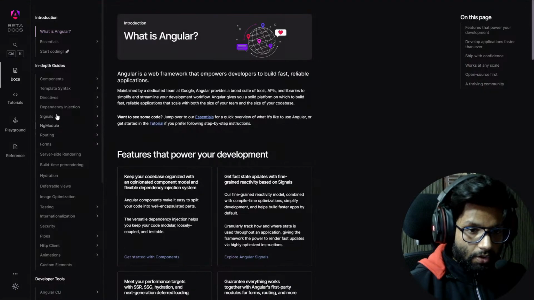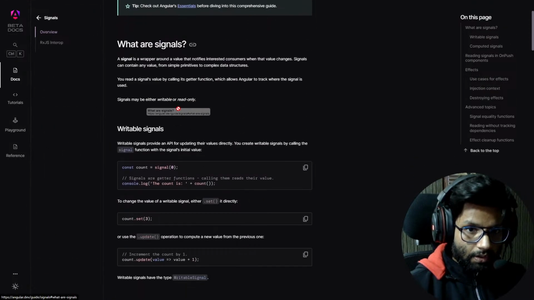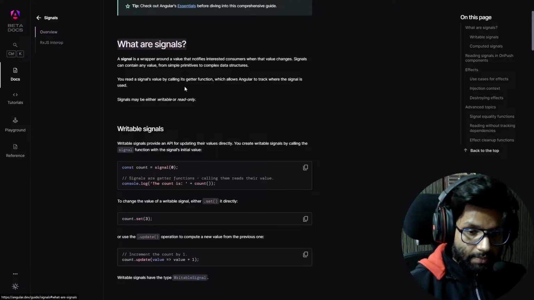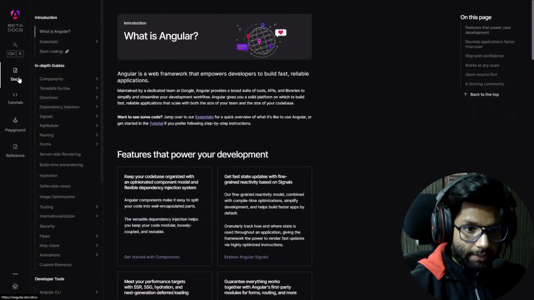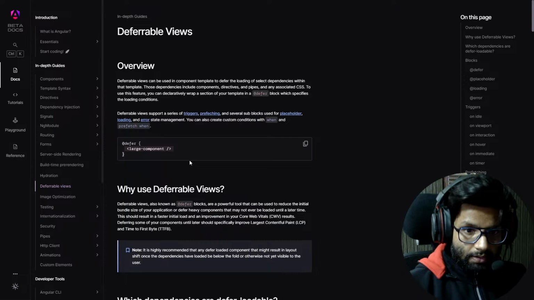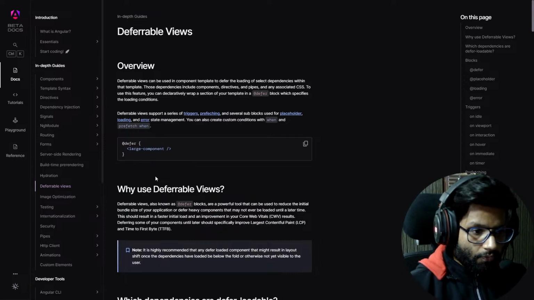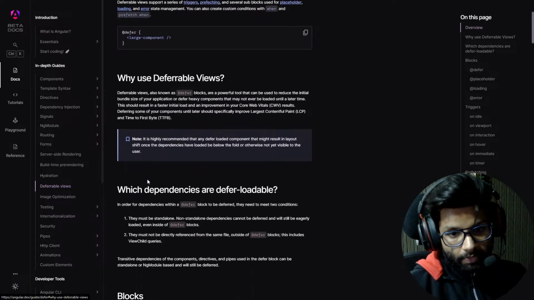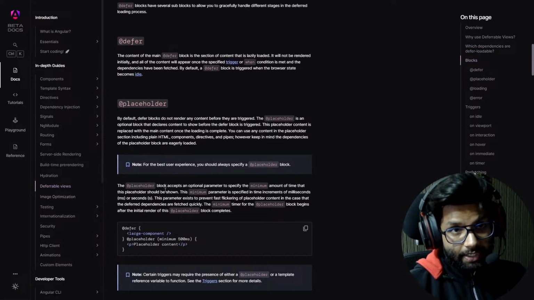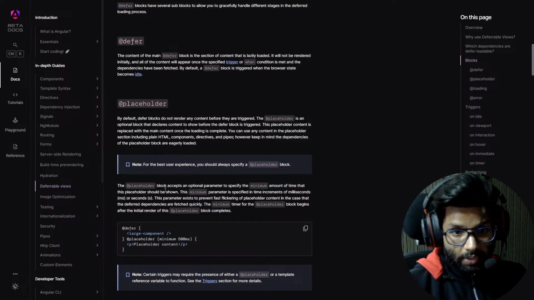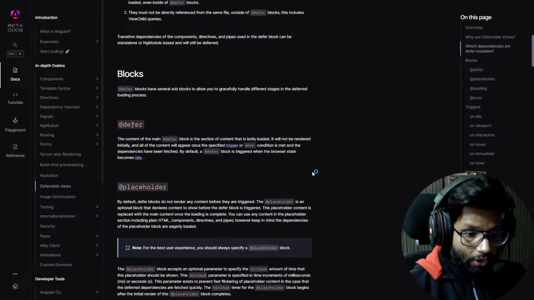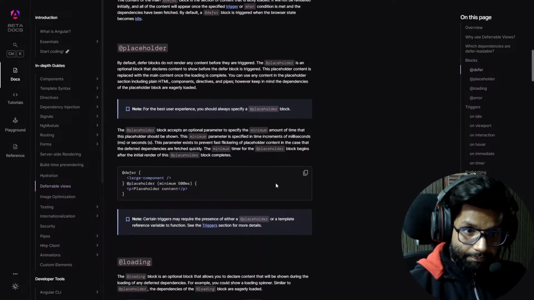If I go into the docs, you can see we have a cool, entirely new documentation, where they also showcase signals, the cool concept of signals. Then we also have hydration and deferred views. Gone are the long and huge loading of components. Now they are deferred. You can decide which component to load, and it's not like a component you load from your TS file. It's going to be from your HTML template. So that's a really cool move by Angular.